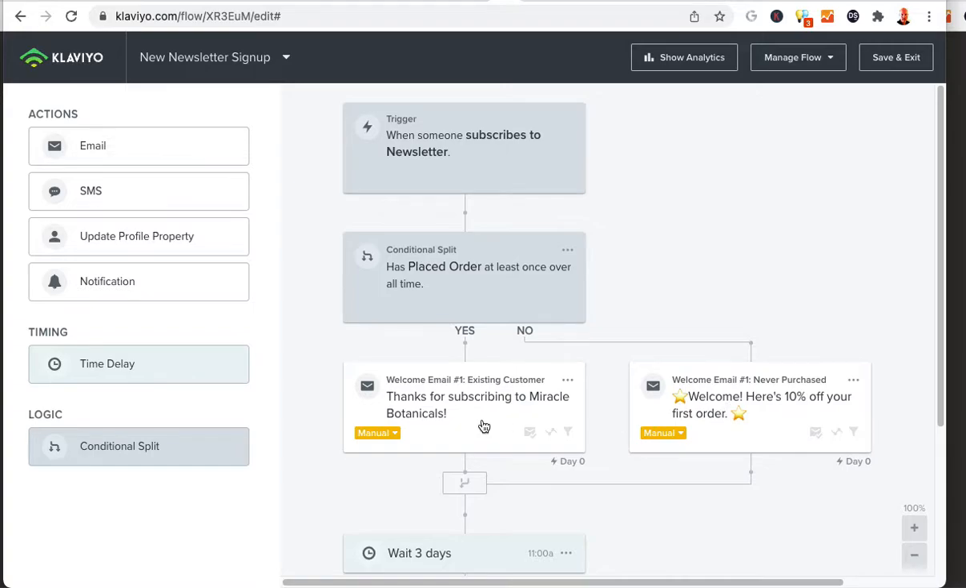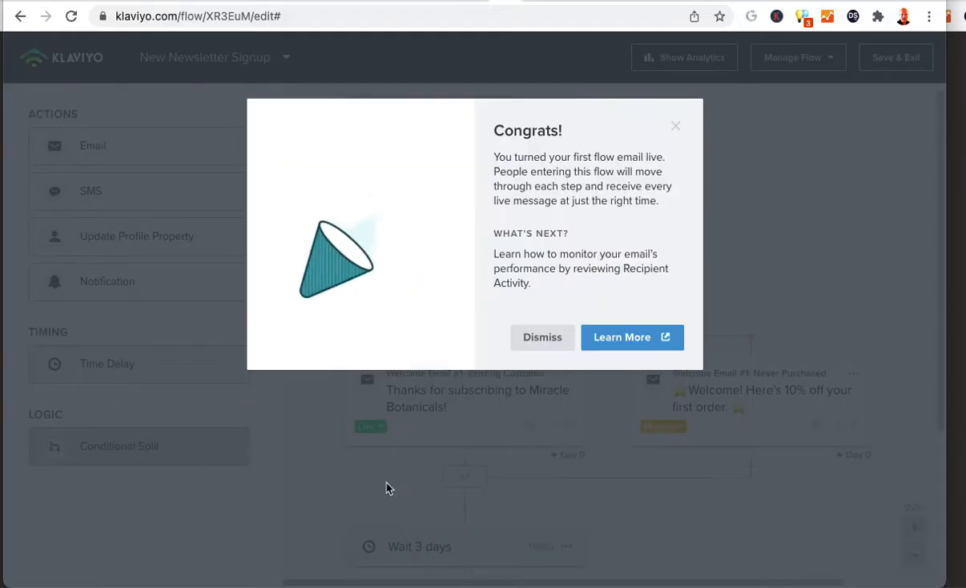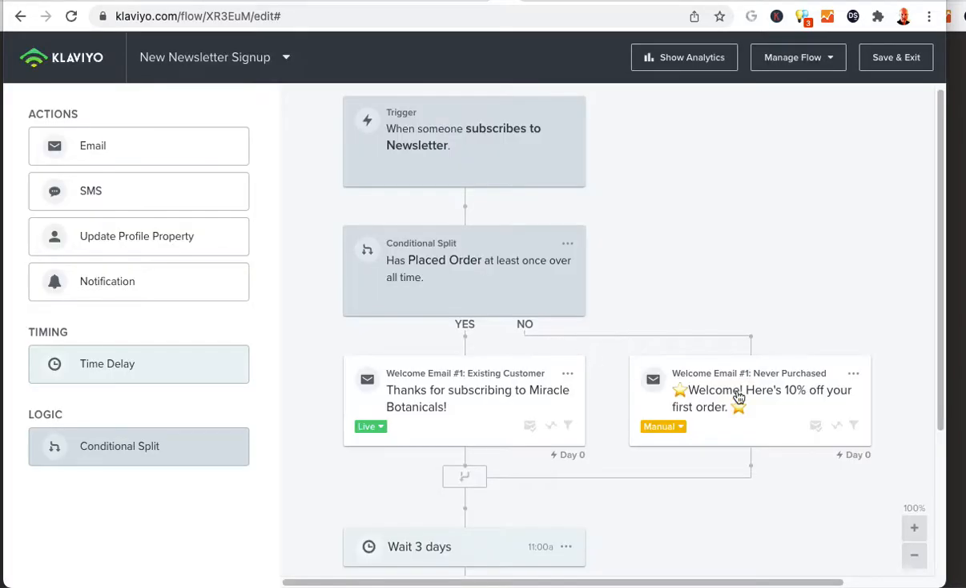Now, I want this to be automated, right? So I would actually turn this to live, and then that would be live on the website. So I'm going to go ahead and turn it on now. One moment. You turned your first email live, people entering the flow, what's next? I'm going to put dismiss, and then I'm going to turn these off in a minute.